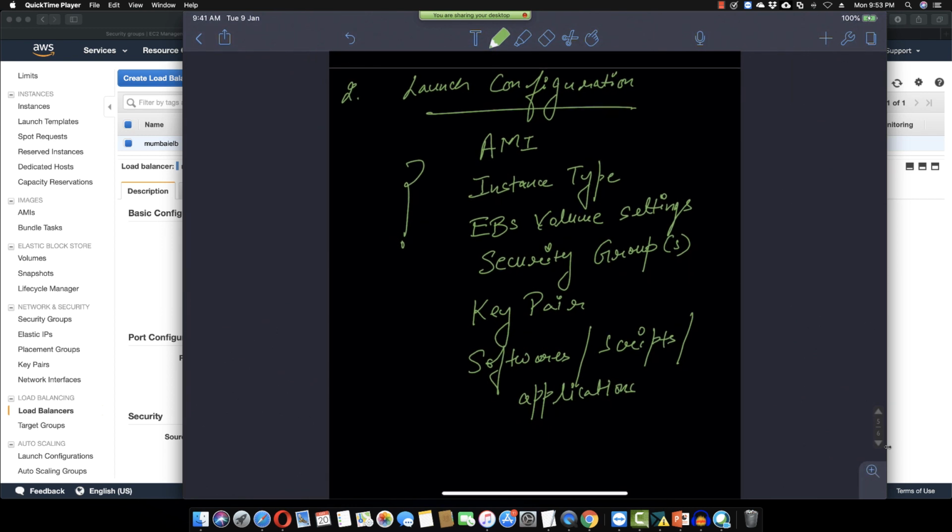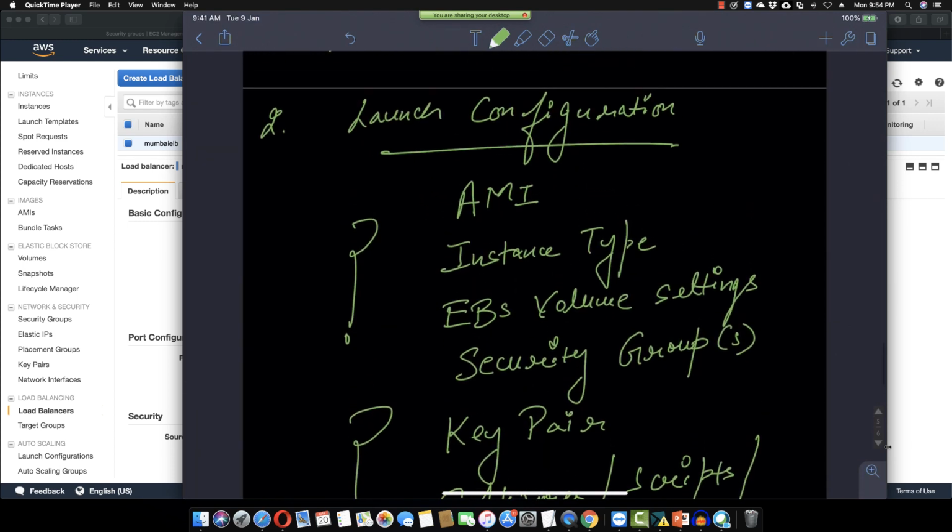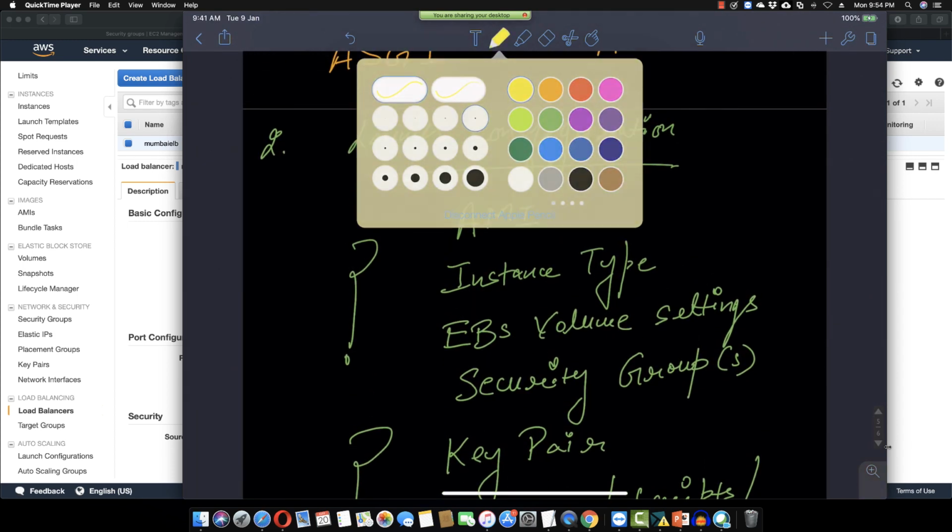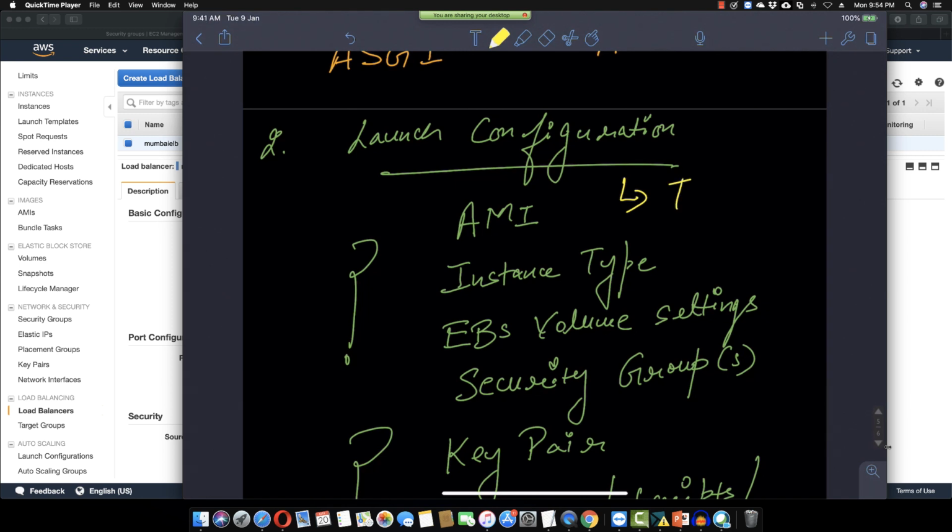If auto scaling is an automation feature, it has the ability to launch the instances by itself. How on earth will it understand these parameters? How will it get to know the parameters it needs to launch the instances? So launch configuration is basically a template. It's a template.